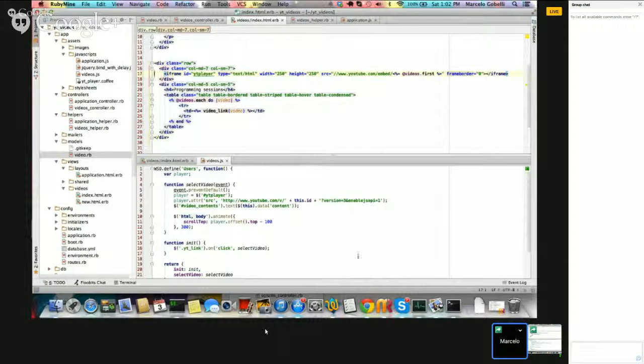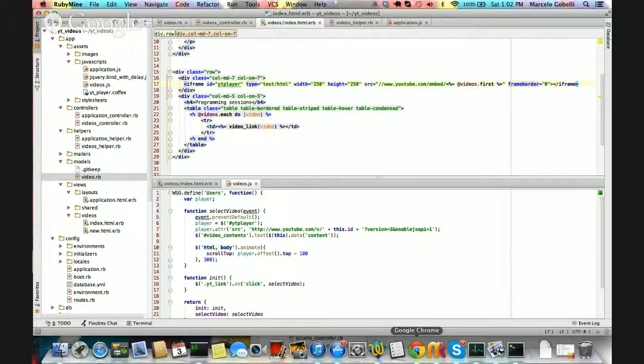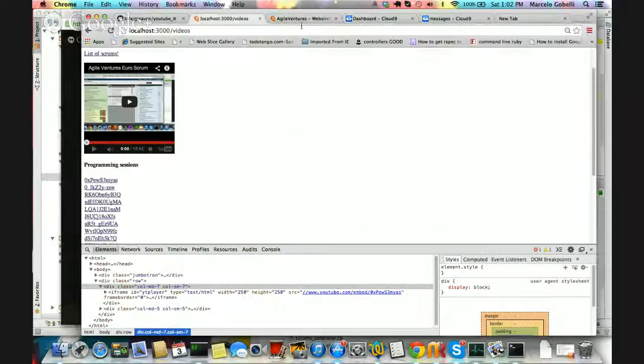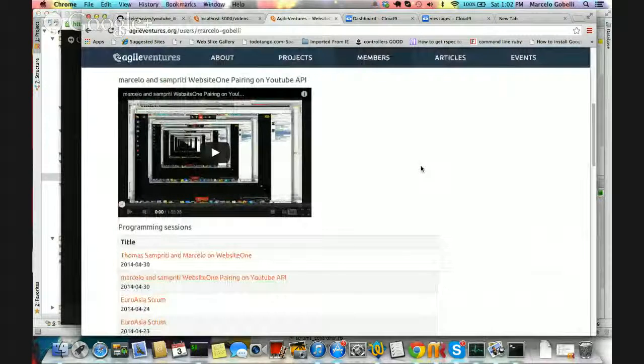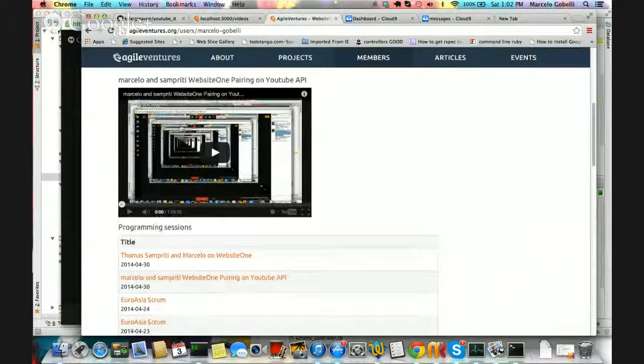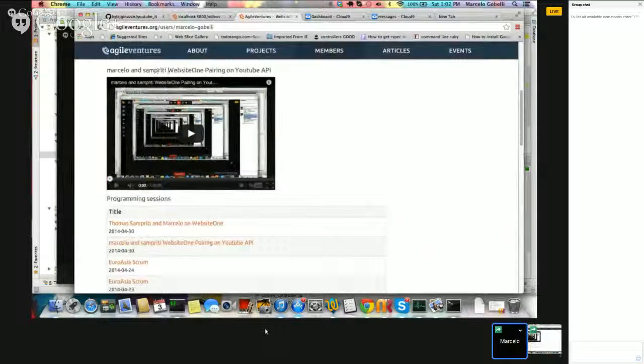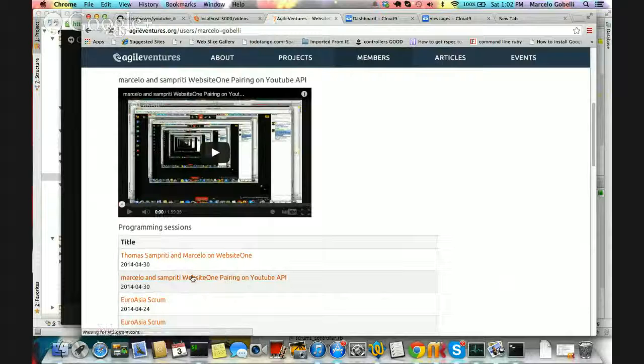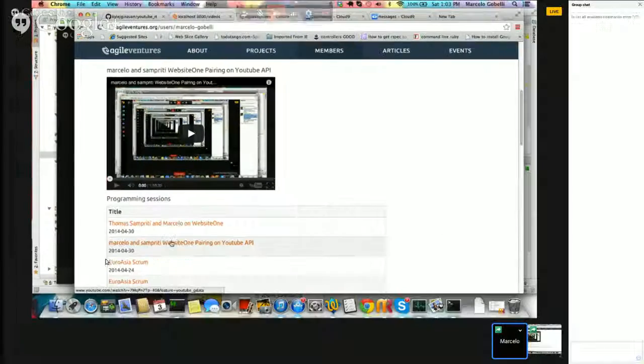On the actual website, right now live on website one, when you click on a link, does it reload the page or not? Good question. This is website one, this is production, right? Now the one that is pointing now is the first one, Marcelo and Sampriti website one. Now I'm going to press the second one. I think that it only reloads the player. Or not. I don't know. Press it again.